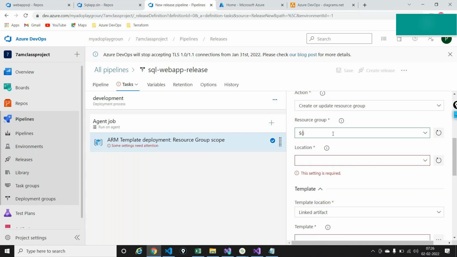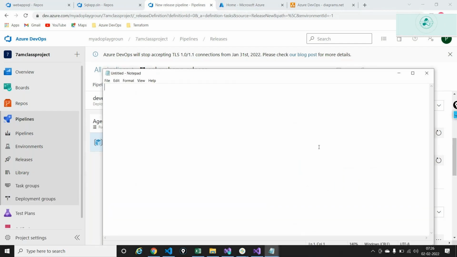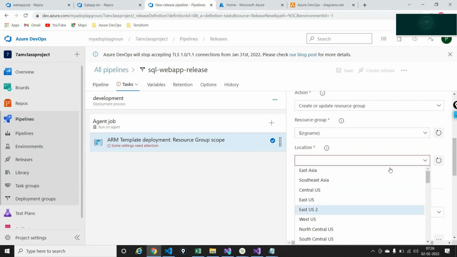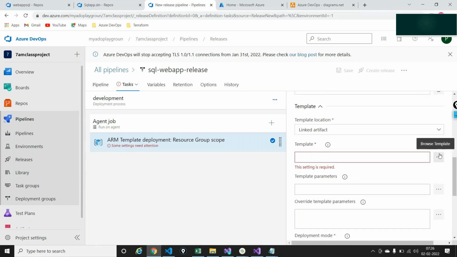$RG name. This is what I'm doing, and I'll make a note of all the variables that I'm declaring so that it will be easy for me at a later point in time to declare all these things out. So I have an RG name. This is the variable that I declared, and I'll just take it in East US2. So I'm taking a location called East US2 out here, and it's now asking for the template.